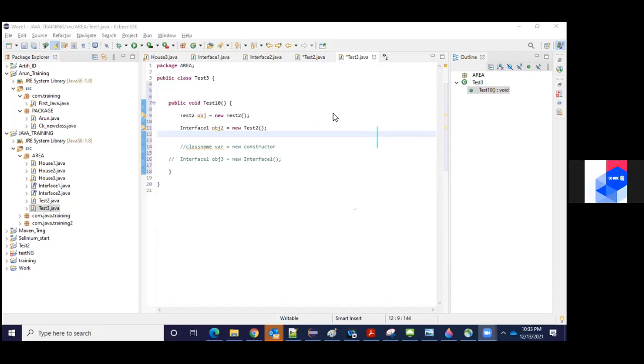Guys, you have to know this concept very well, so there is no confusion. By looking at this itself, you need to say, go to Interface1, how many methods are there, and with the help of Test2 where it is happening, these many methods I can access. So you need to get a clear understanding of this.